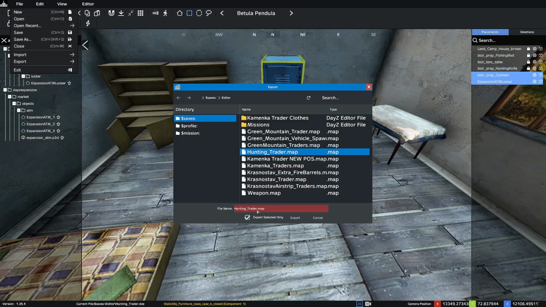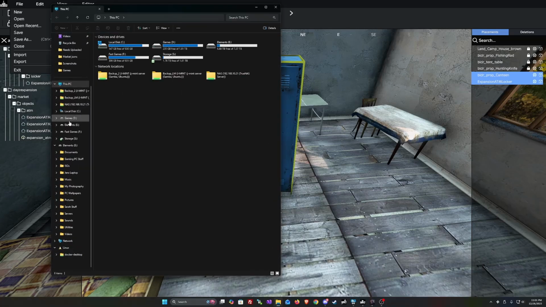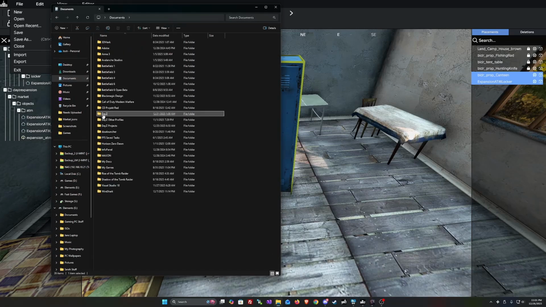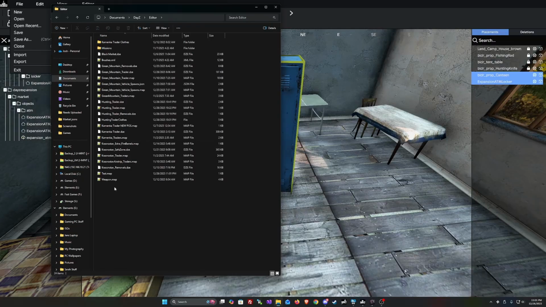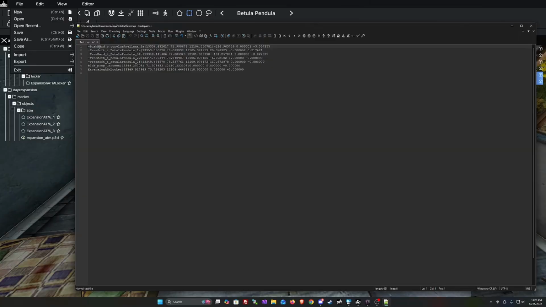I'll just save this one real quick and show you what I'm talking about. Test.map. There we go. Export. So let me open that file here. DayZ Editor. There you go. And then test. So see how it saves the deletions too? All you have to do is get rid of all those. There you go. And then in your file, you would have all your vending machines in here.